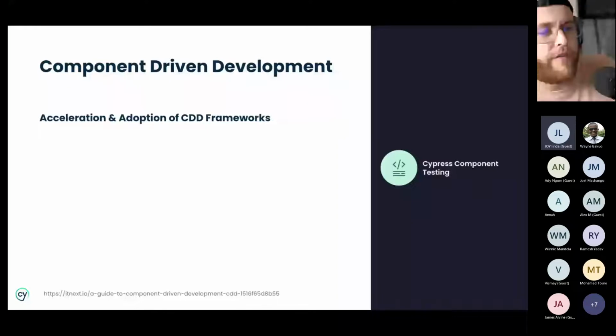So frameworks like Angular, React, Vue, other frameworks that basically adopted this idea of a component and said, let's make our apps not necessarily pages, but based upon a bunch of components that work together to basically represent your application. And so the adoption and the rapid acceleration of those frameworks has really helped establish component driven development.